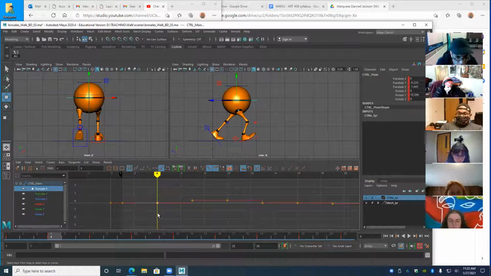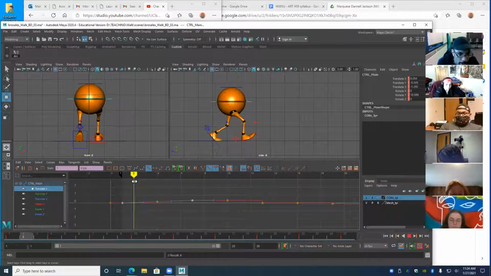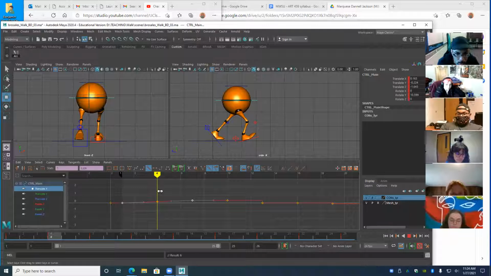Anyway, I'm going to delete 4. It looks like 1 is in a flat tangent, but I'm going to make it a linear tangent, and I'm going to hit S again. So I just created a new frame 4 for translate X, Y, and Z. Theoretically, I could have done all 3 of those at once.